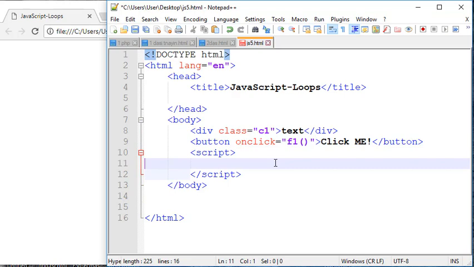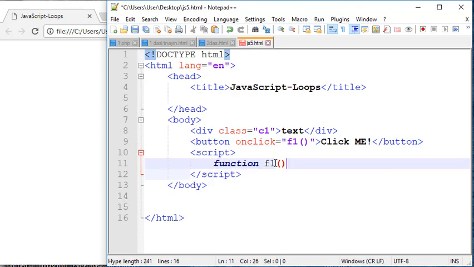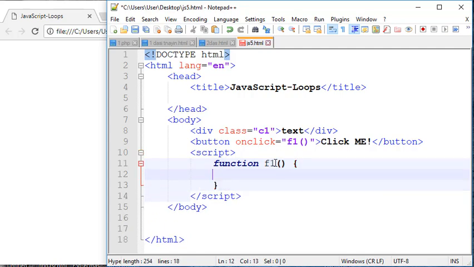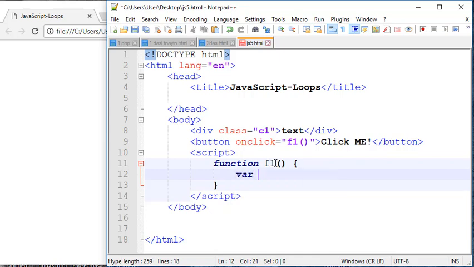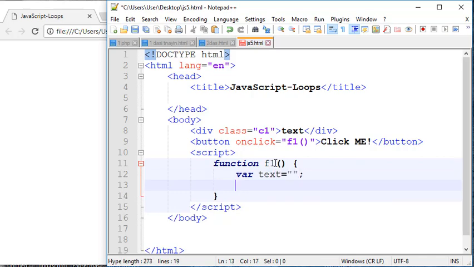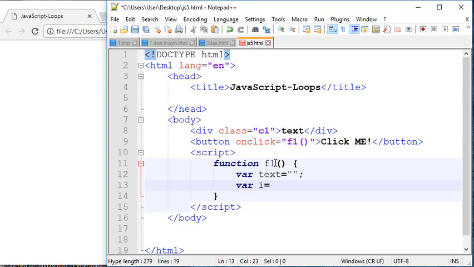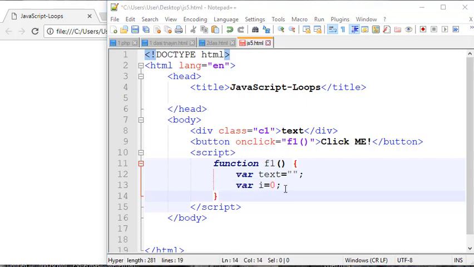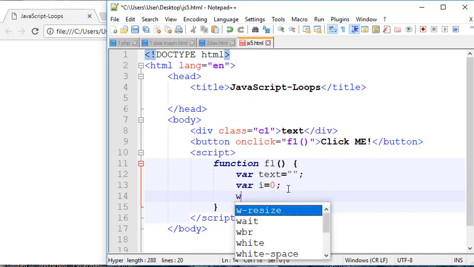And now let's work with our function. Type in your function F1, open and close your curly braces, and let's add some variables. Type in var, and let's make the keyword text, and leave it blank. Let's also make a variable, let's say i, whose starting value will be 0. Now let's add a loop, which is going to be called while.